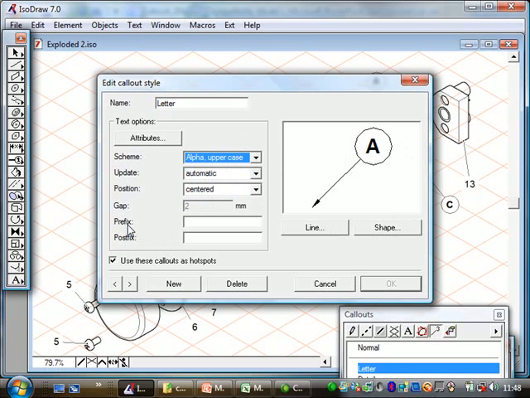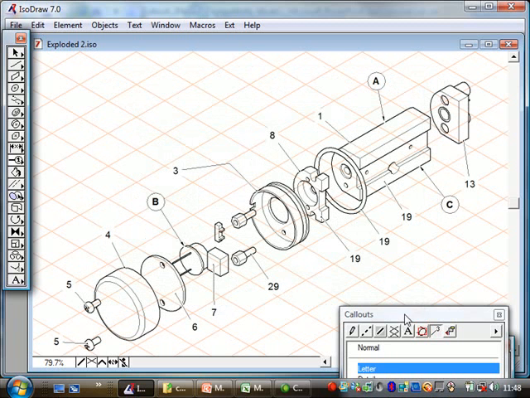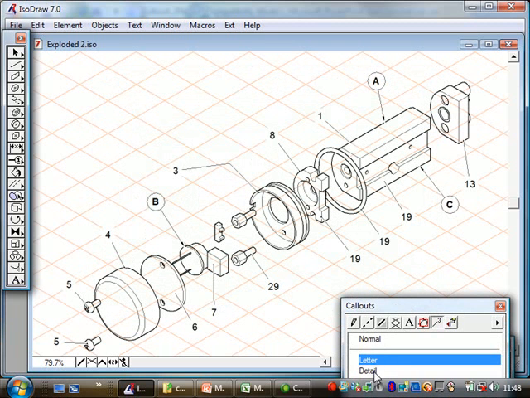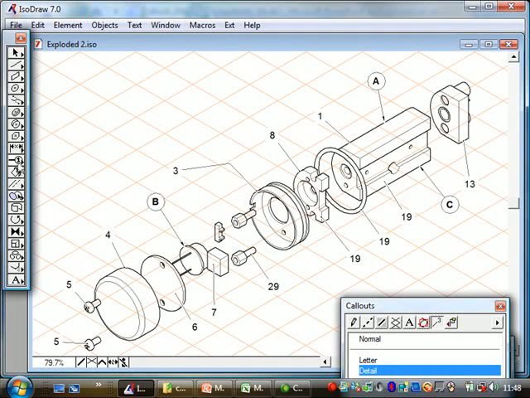But we have an option here to add either a postfix or a prefix. Now that gives us a couple of tricks that we can use. Let's take another line style. In this case I've created one called detail, and all this does in my case is it adds a prefix, and as I click I just drag and it drops on the detail A.